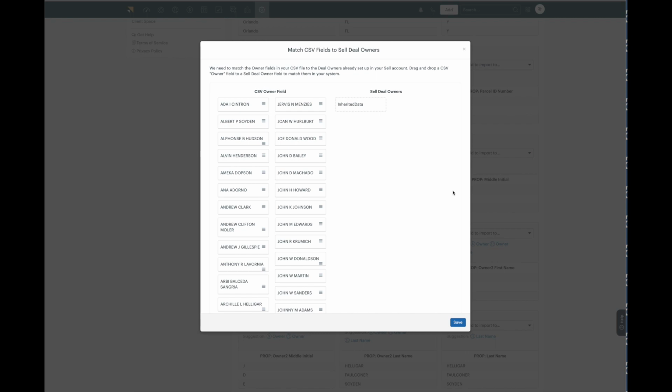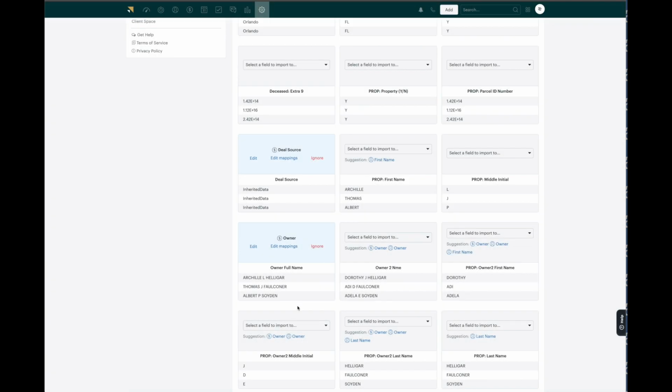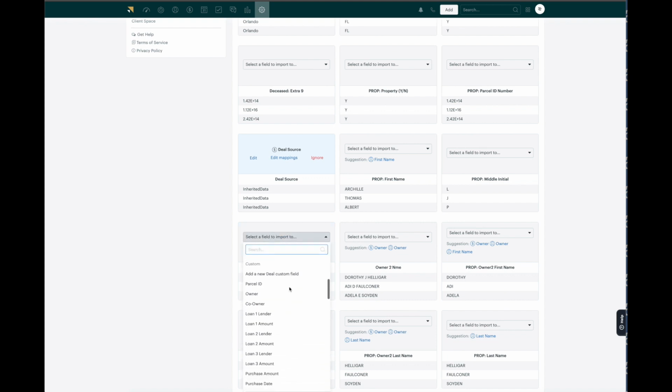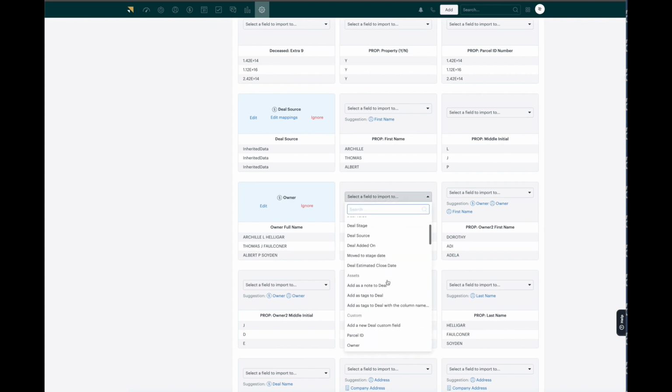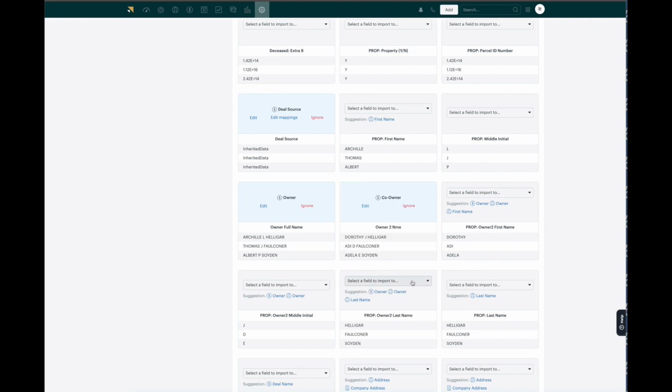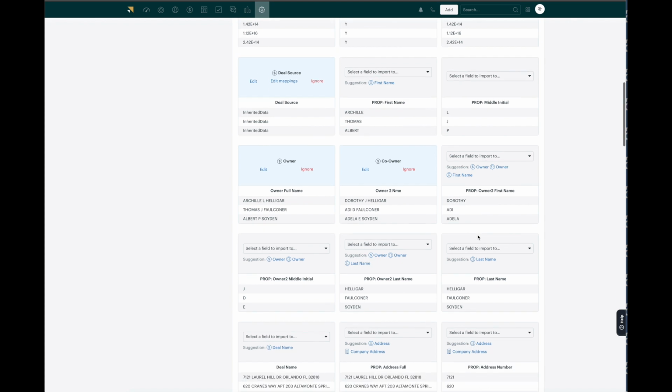Oh, that's incorrect. We need to go back. Let's go ahead and edit this. You can make a mistake if you're not careful. Let's go down and look for owner and co-owner together. There they are. There's owner, and now we got the co-owner. So now we've fixed that. If we import incorrectly, like I said, it just makes a mess of everything.